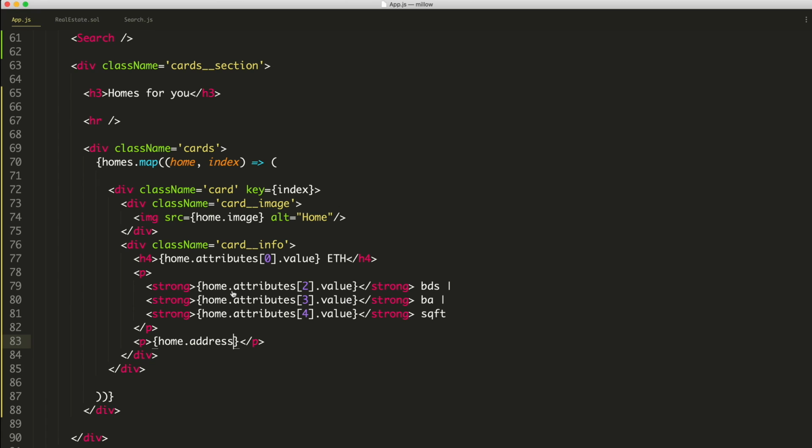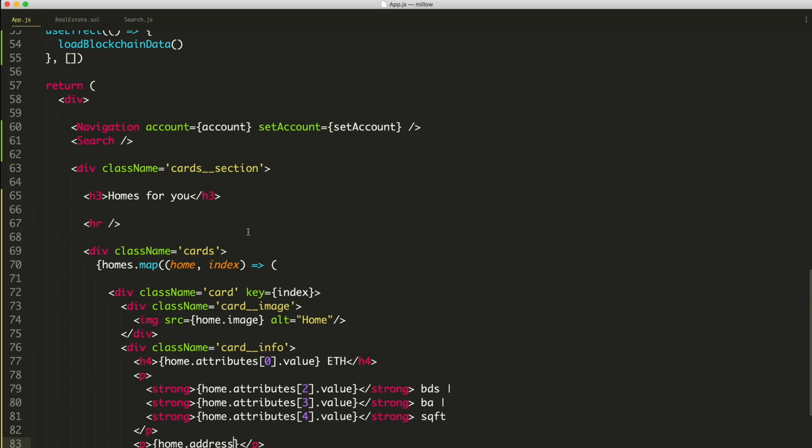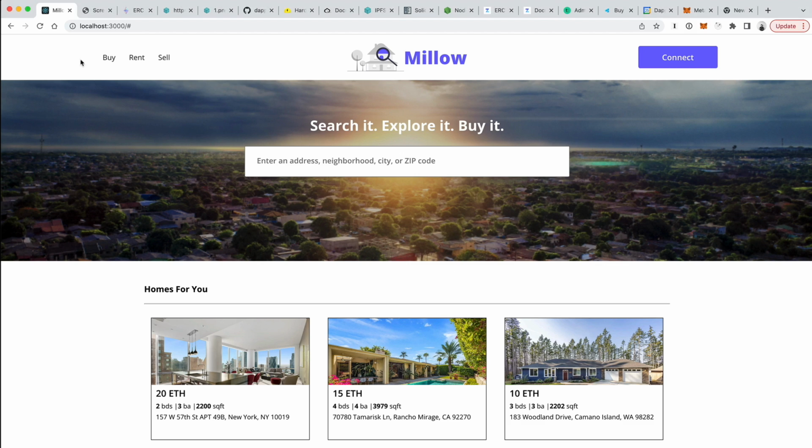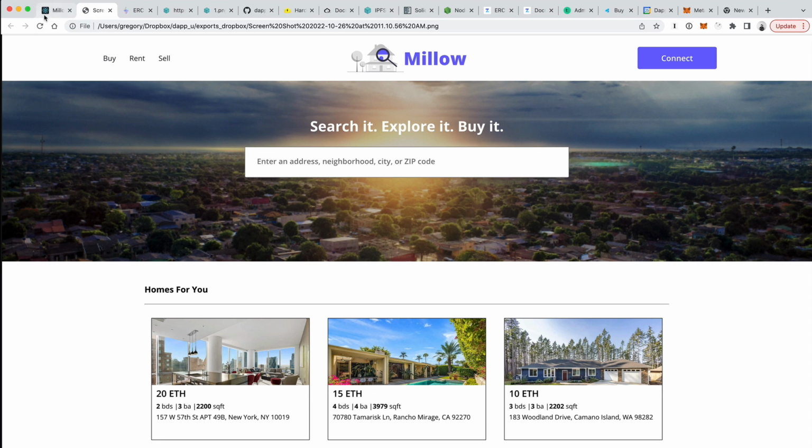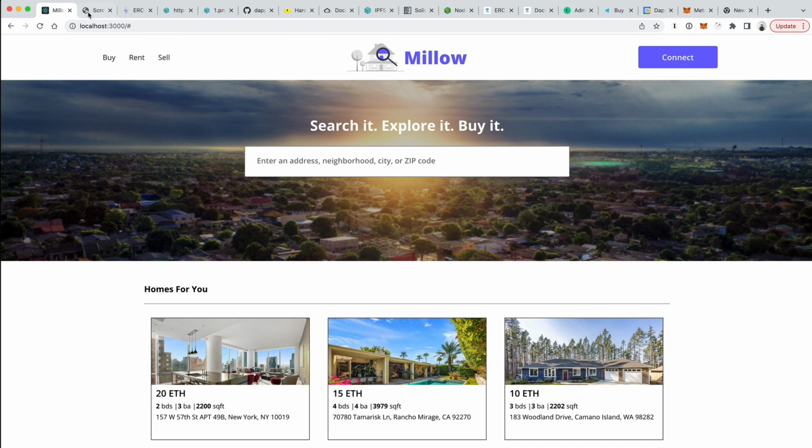We need to capitalize "For you," so that it looks the same. All right, so now it's looking the exact same as our mock-up. Slight sizing difference because this is a screenshot and this is a real website. Okay. But yeah, awesome. So now let's move on to actually finalizing the purchase and all that stuff.